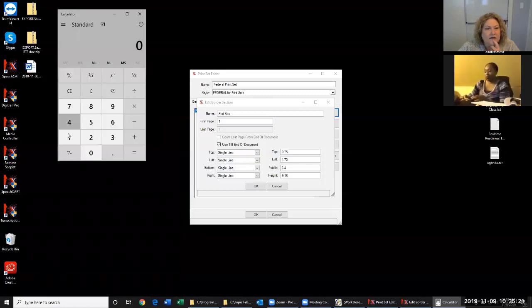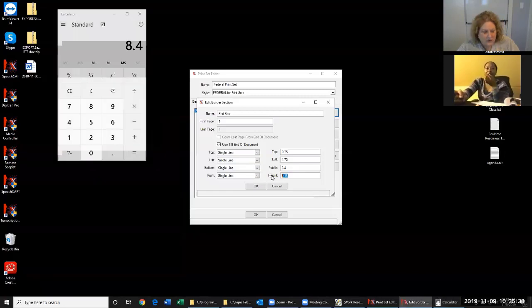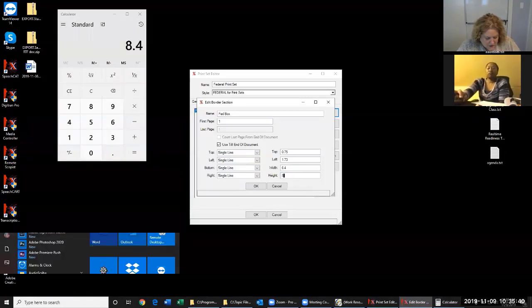If we have an 11-inch page and minus 1.3 equals minus 1.3, so it's going to be 8.4 tall.